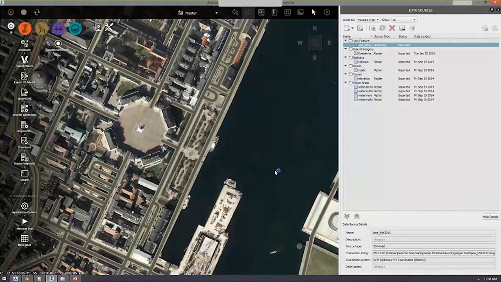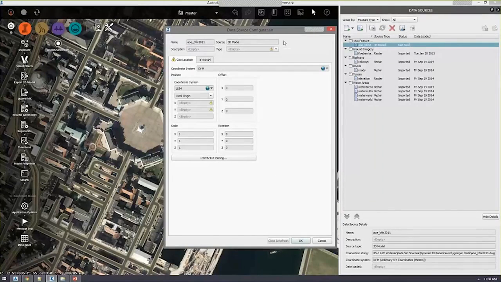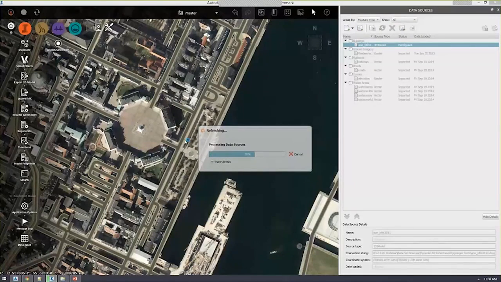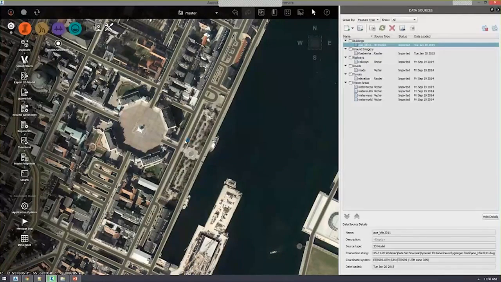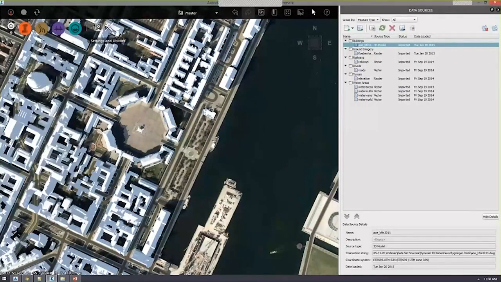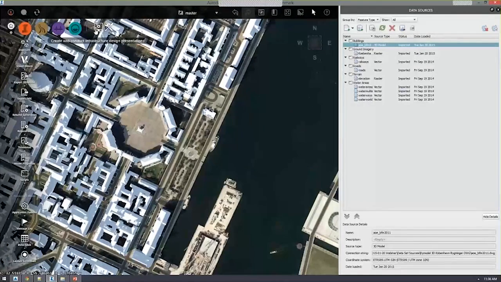And as it processes, it'll find information. This time I'll tell it it's a set of buildings, and I'm going to use the coordinate system that is relevant to the project. I'm going to close and refresh. And as it builds that information, you can see that now. And I'll toggle a quick setting to give it a better appearance.